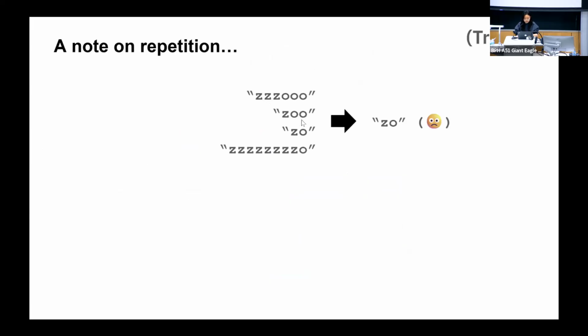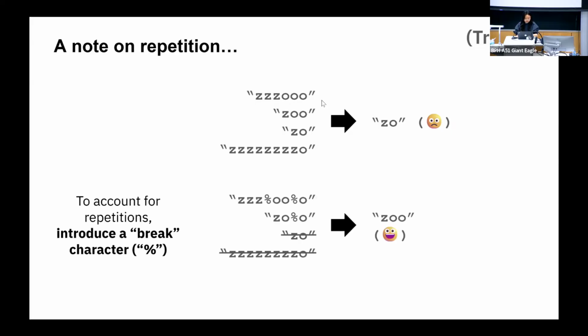We can see that when we do the compression, which means just removing the repeating characters in this raw sequence, there are so many raw sequences on the right-hand side, and all of them can be compressed into the same ZO at the end. But this is not what we want. We want ZOO at the end. So how do we handle this repeating O in this scenario?